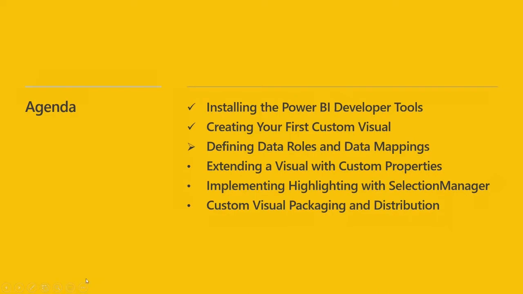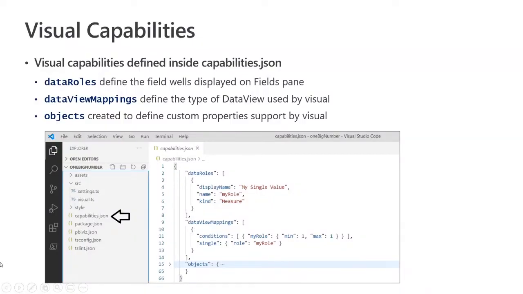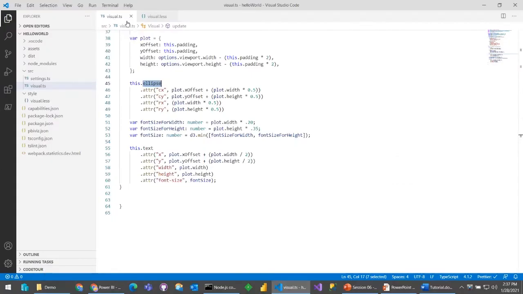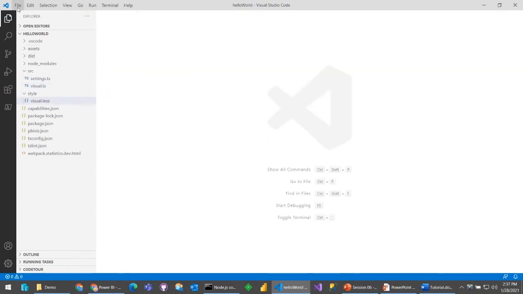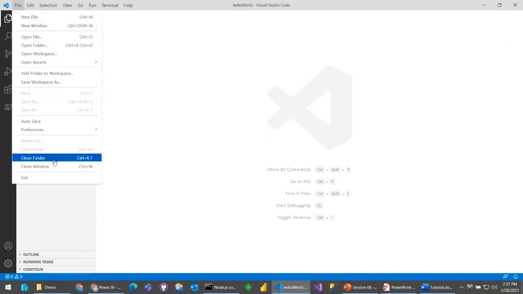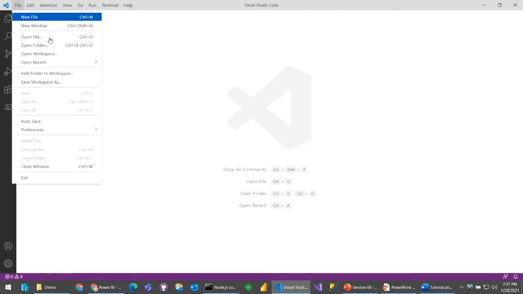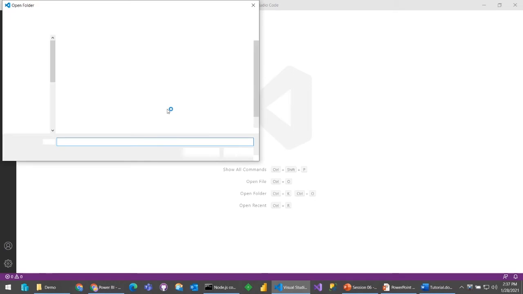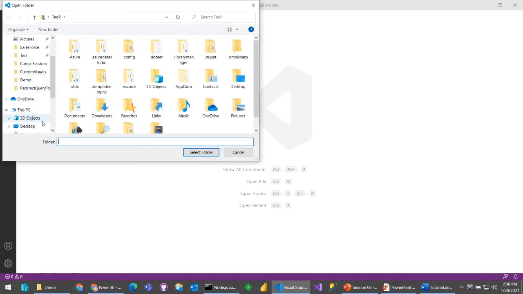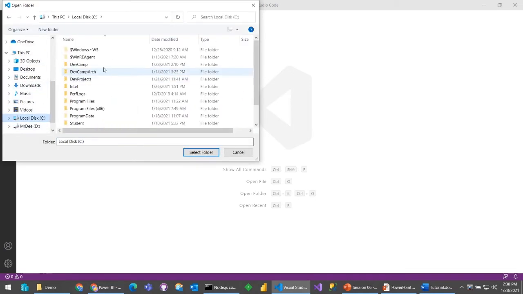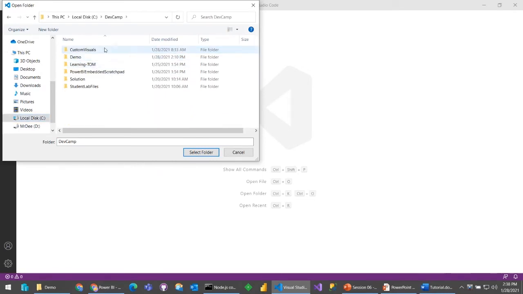Sounds great. Okay. So let's go ahead and now move into the next section. What we want to look at is visual capabilities. I'm also going to move over to a different sample. Here we'll close out the folder for the project we were working on. Note that all the samples I'm going to show, quite a few samples quickly, are in the sample code for this. If we go back to here, DevCamp and custom visuals, this one is one big number.